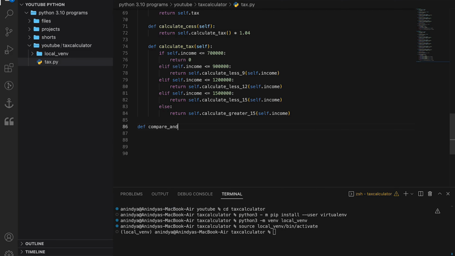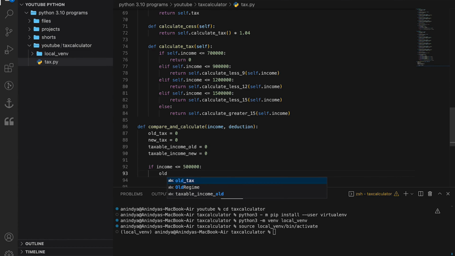I am doing a compare and calculate, where I am passing income and deduction. Now deduction is what we are going to get from users, so let's do an old_tax as 0. Same for new_tax, and there are two more values, that is taxable_income_old and taxable_income_new. And there we go. Now another thing, if income is less than 5 lakhs, then we are going to make old tax as 0 itself.